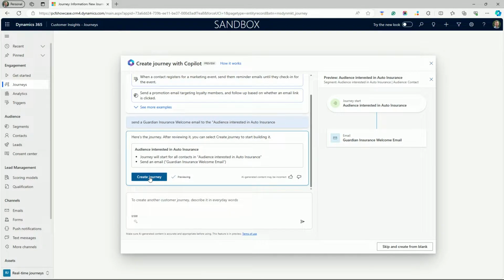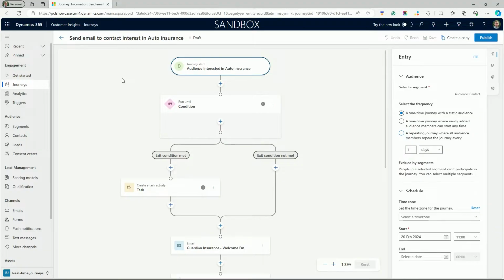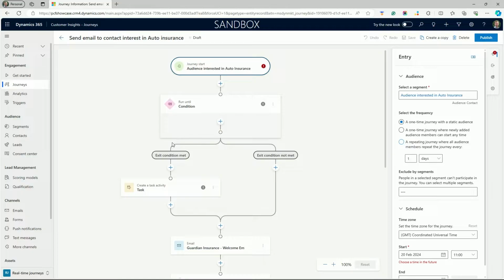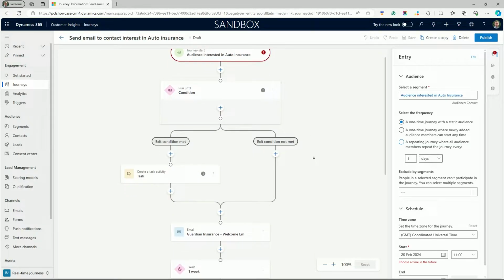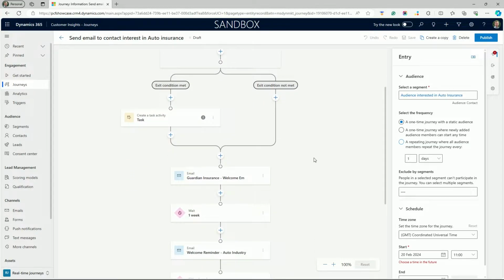In this example, we're using a segment journey to send the email that we looked at earlier to our segment of contacts who are interested in auto insurance. We also want to include a wait condition and a simple branching control that will check whether recipients have clicked the email. Copilot has now created the journey, so this can be reviewed and any changes made as appropriate.